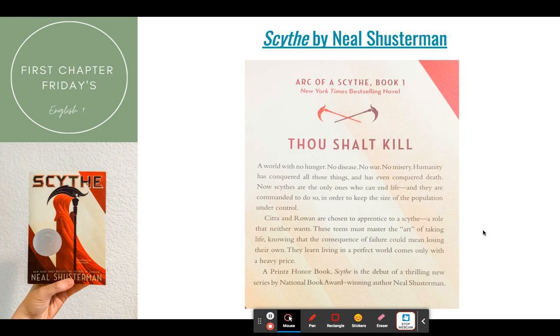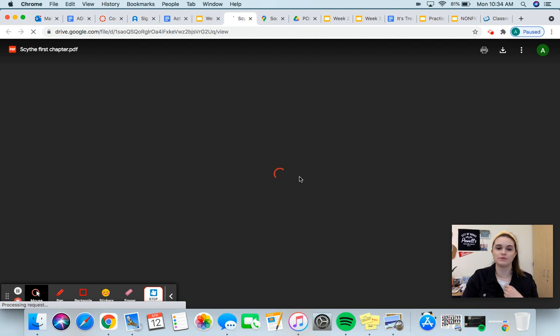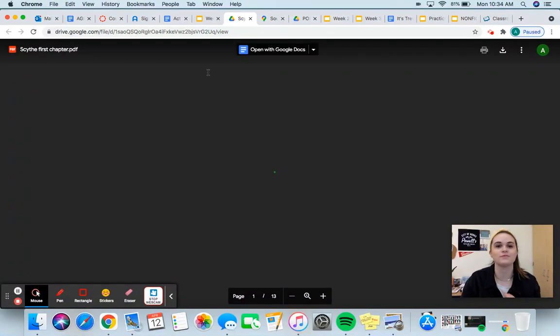So the whole point of this story is that in order to control the population, because now they've figured out a way for humans to live forever, they have to have these positions called being a scythe, where you glean, that's what they call it, but you essentially control the population by killing people. And so it's definitely worth the read if you love sci-fi dystopian novels. I'm not going to read it to you in this video, but if you click on the slide here, it'll take you to the PDF download of the first chapter, and you can take a look at that and read it yourself.